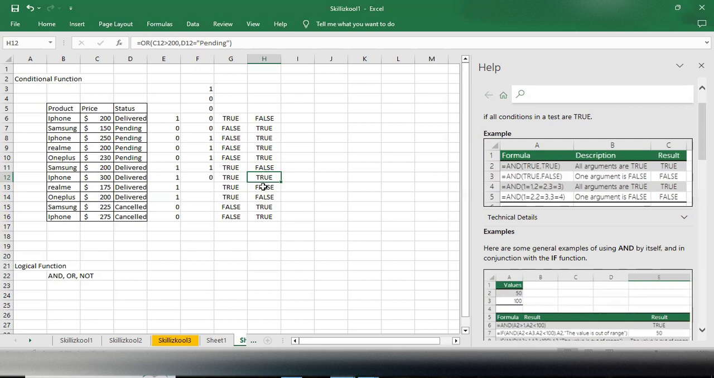For the Realme, you can see that the price value is less than 200. Also, the status is delivered. None of the criteria has been met. So here it gives false.